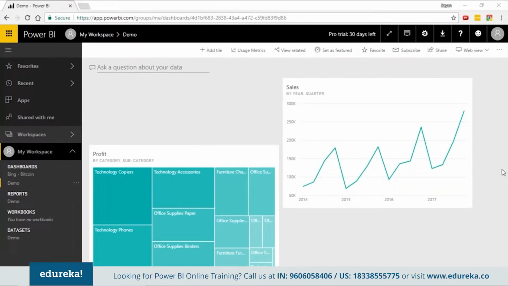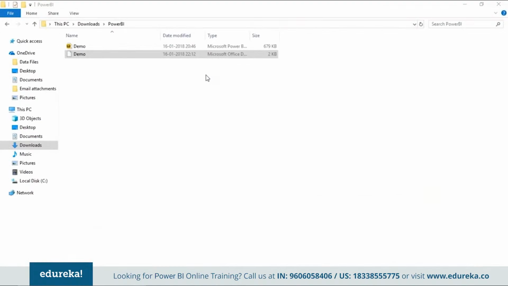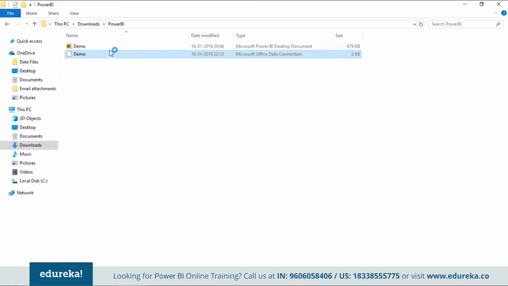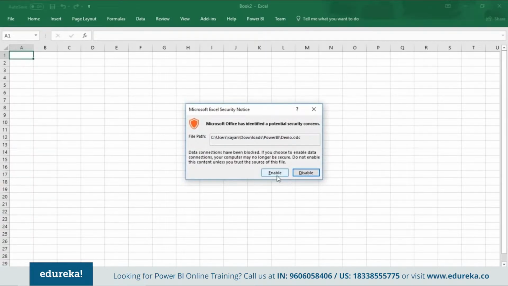So this is what an ODC file looks like. If you see my screen right now, it's an Office Data Connection file, an ODC file. Right click, go to Properties, and you will see it's an ODC file. Now I can just double click on it and it will open up within Excel and straight away open in the Power Pivot interface.